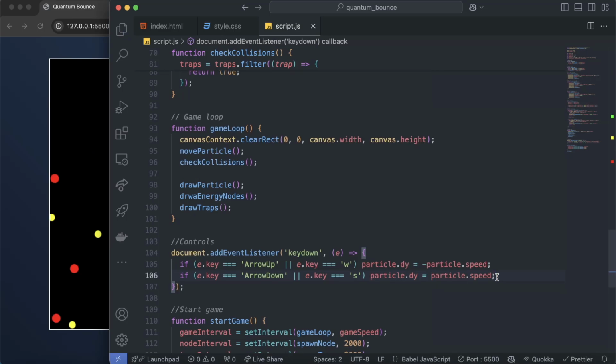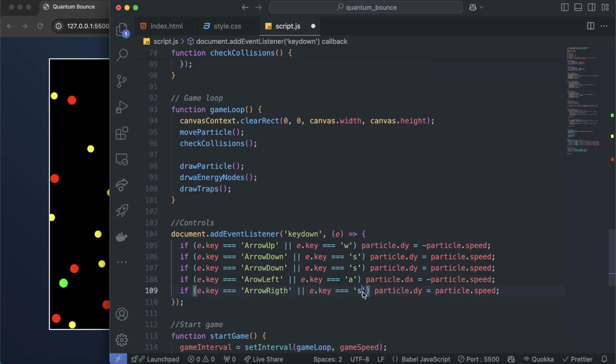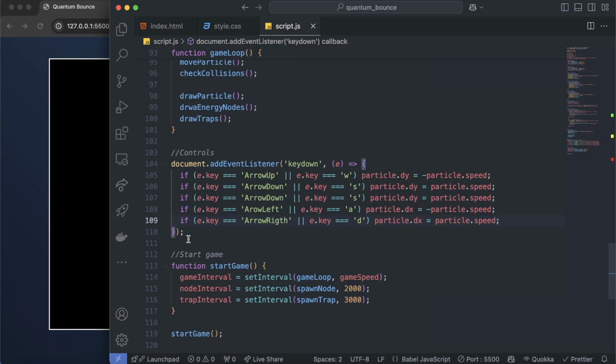Okay, let's also repeat this two more times. And here, instead of ArrowDown, let's change this to ArrowLeft. And this is going to be a, and here x, and in this case, minus particle.speed. And for the ArrowRight, instead of a, this should be d, and this should be equal to x. Okay, so this is for keydown.